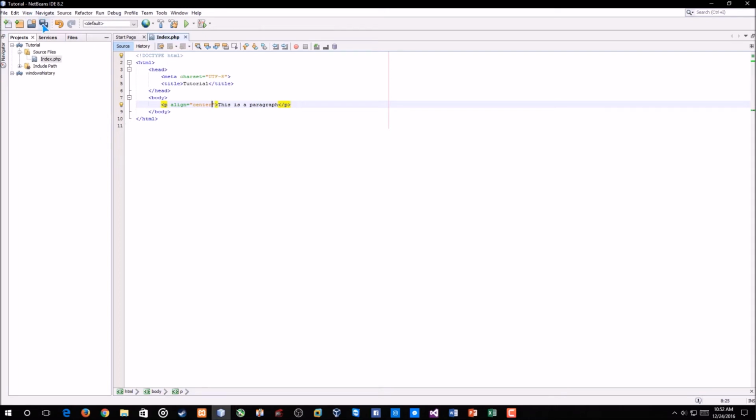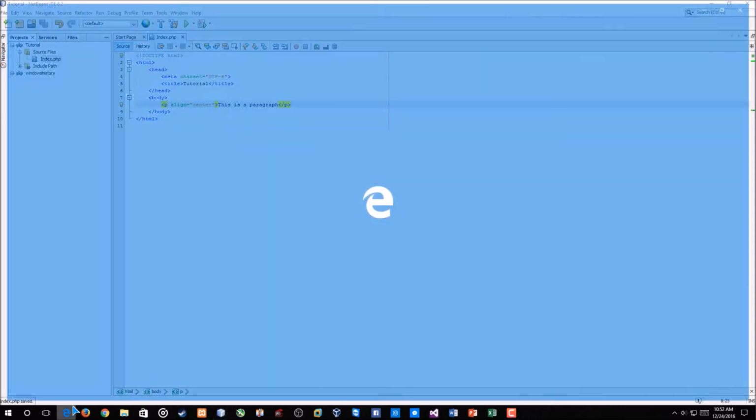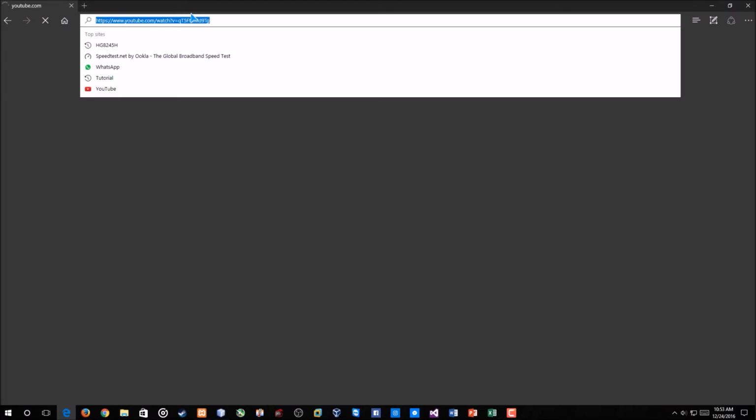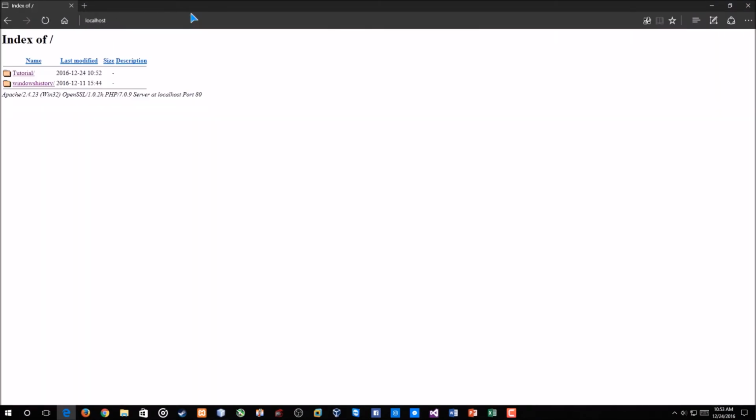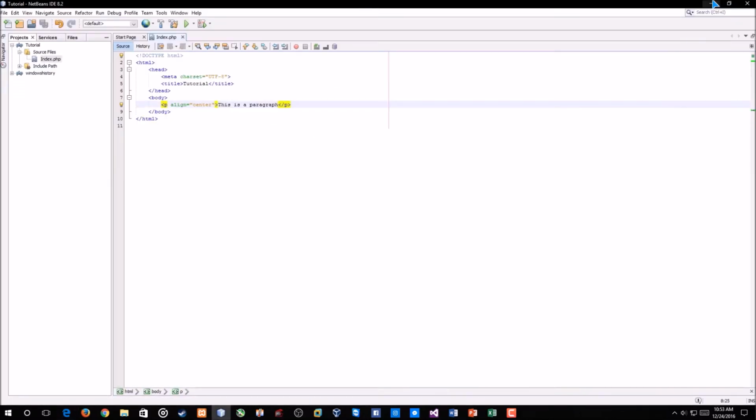So now let's save it. Let's go to my localhost. Okay, let's go to tutorial, and as you can see, the paragraph is in the center of the page. Okay, now we know how the attribute works.